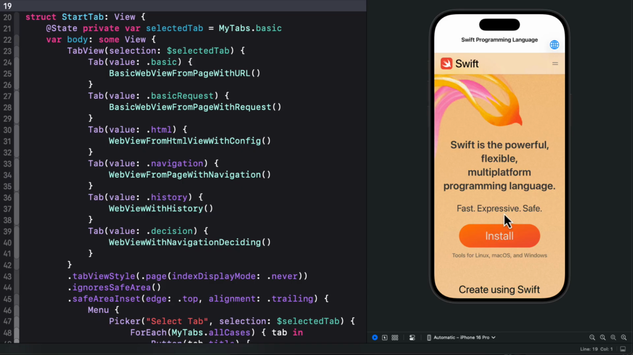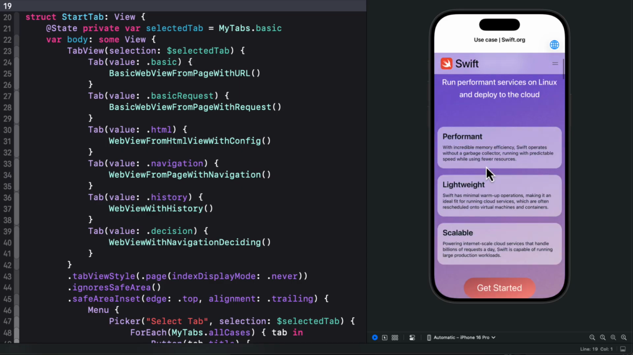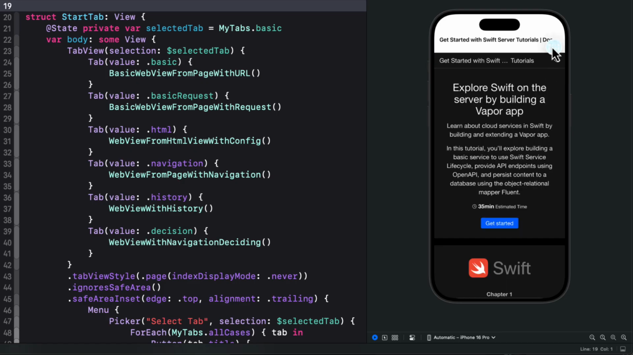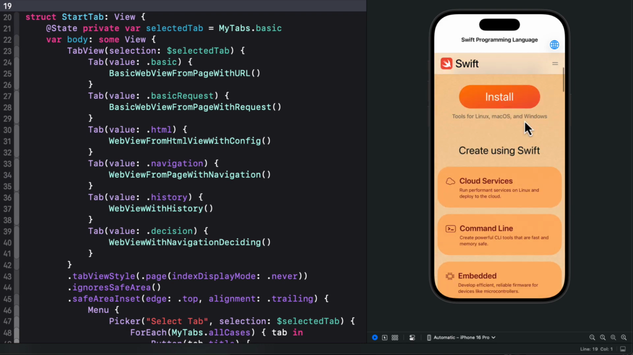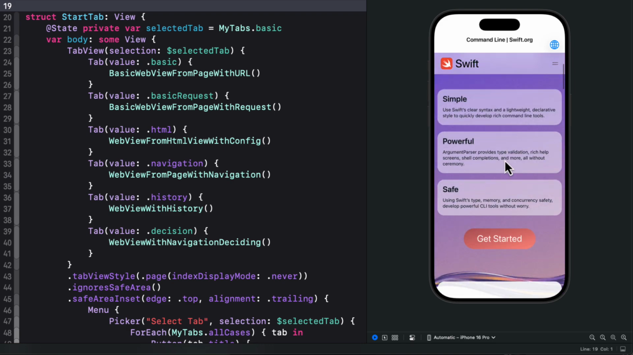A web page allows us to still pass in a URL like I do in this first tab, but it also allows us to capture things like the page title as we navigate from one page to another. It also gives us the ability to display a loading progress view. If you use a URLRequest instead of just loading a URL when creating the page, this gives you extra control over how the request is made, like setting headers or controlling caching via a cache policy.